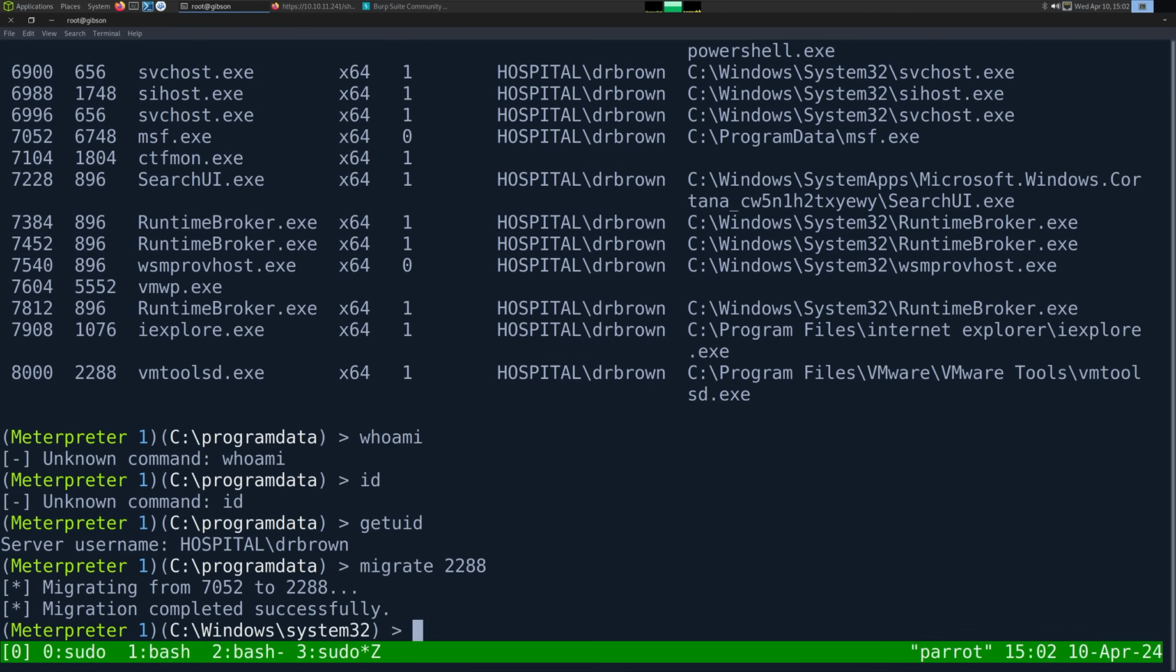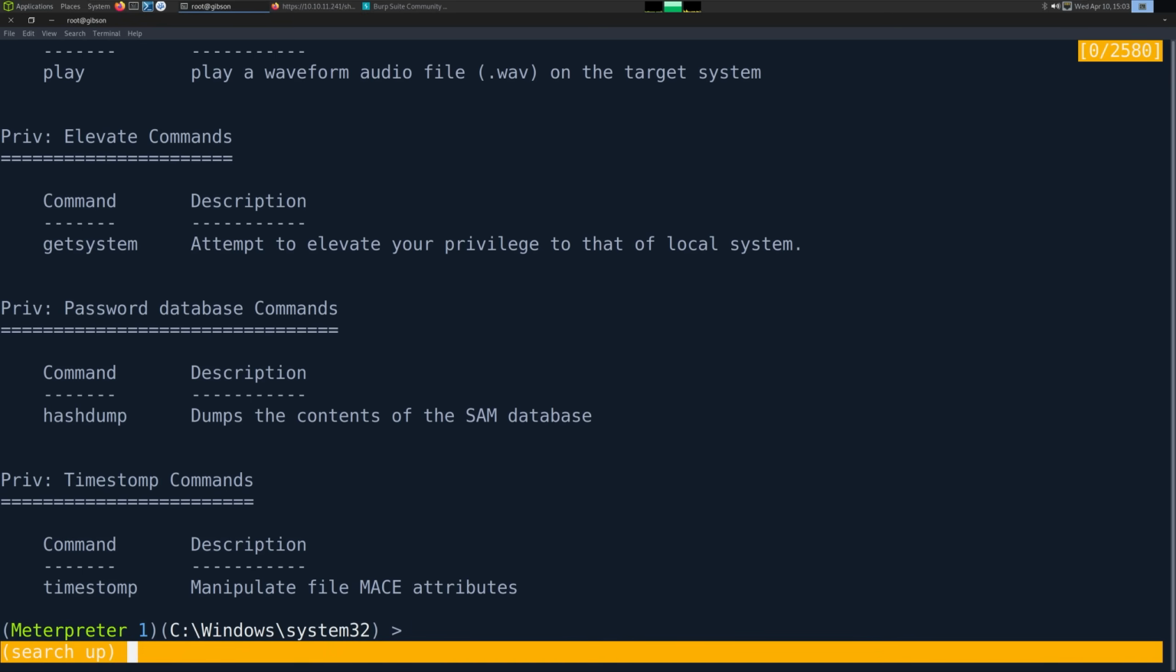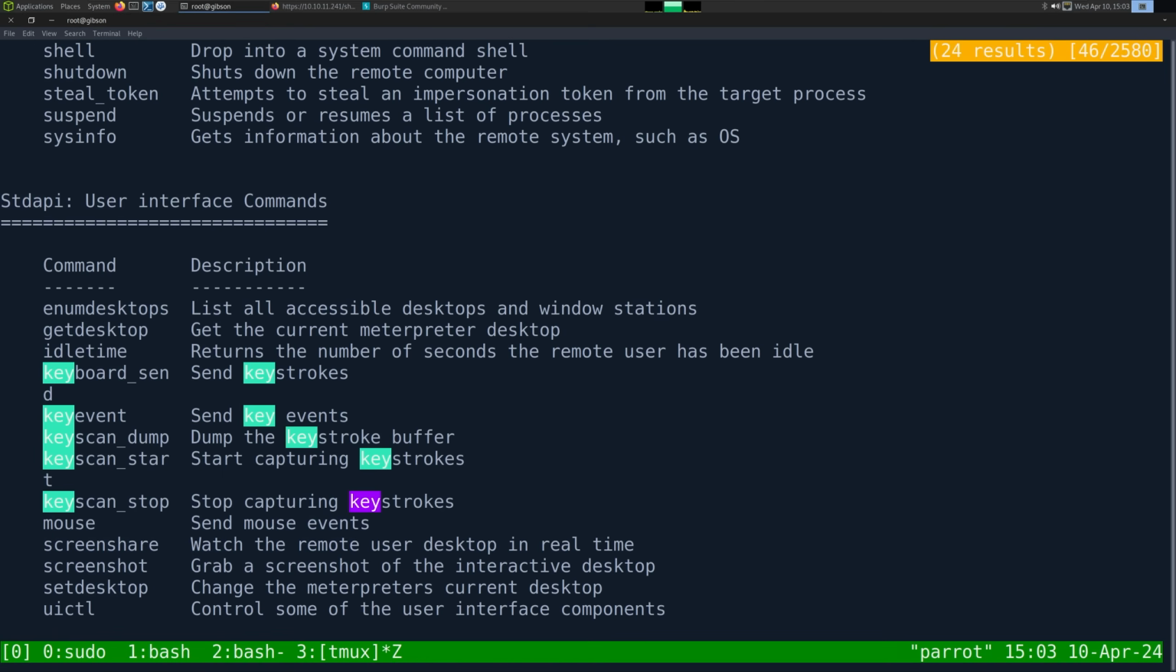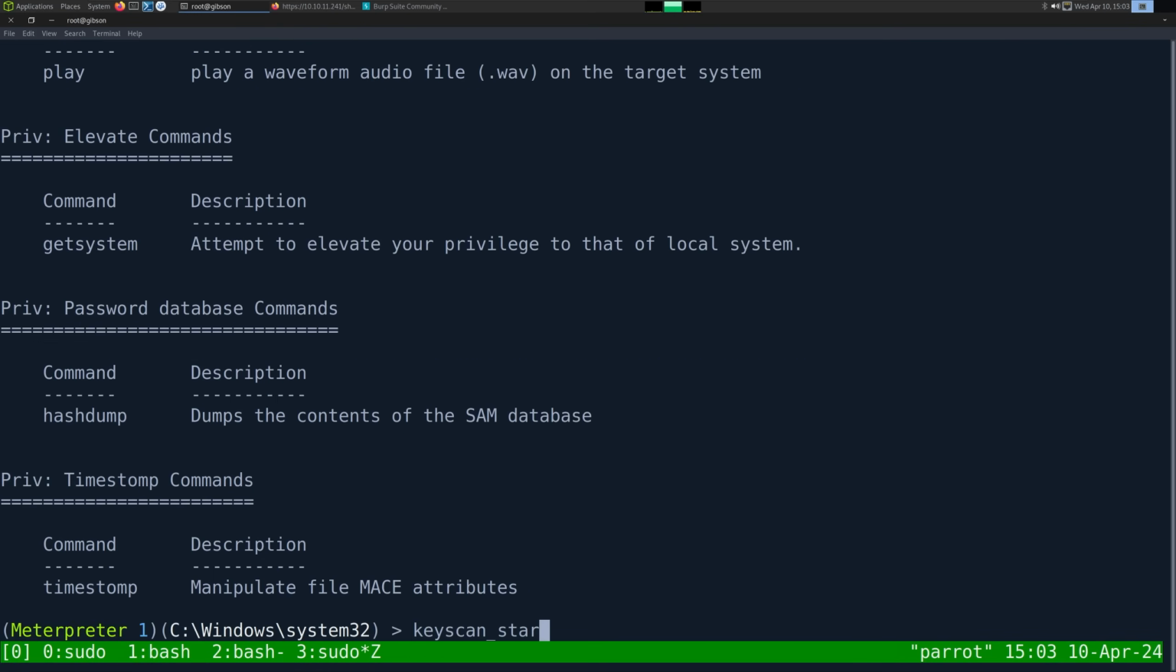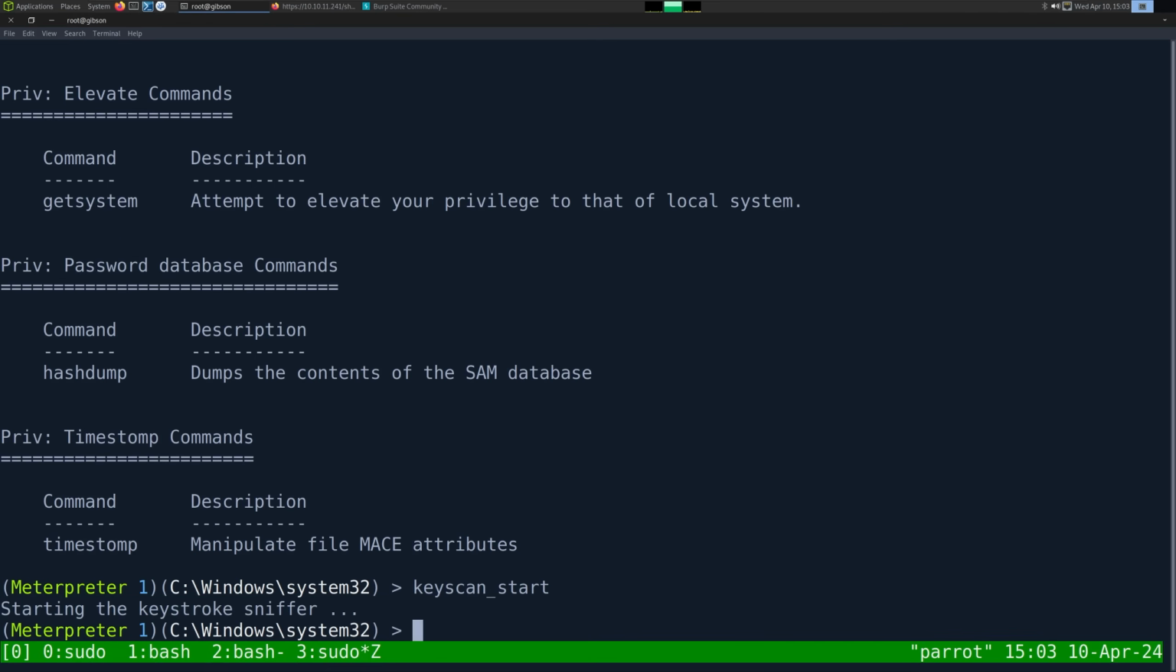So if I do migrate, we're going to go over into Explorer. And the reason why you may not want to do this is because if you crash Explorer, it makes it obvious on the desktop, but normally it just restarts. If you crash Internet Explorer, a window would just close and maybe it doesn't get noticed. But here we have it started. If I do help, there is a keyscan command. So we can either send keystrokes, key events, but we can do a keyscan_start. So let's do keyscan_start.